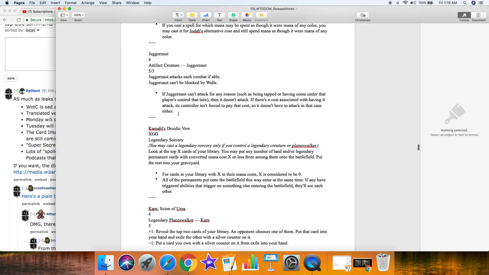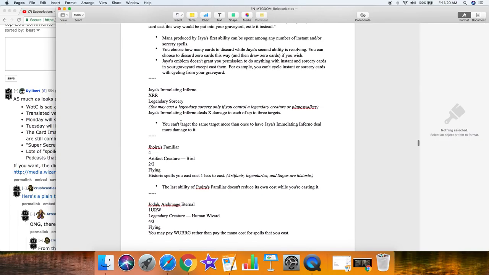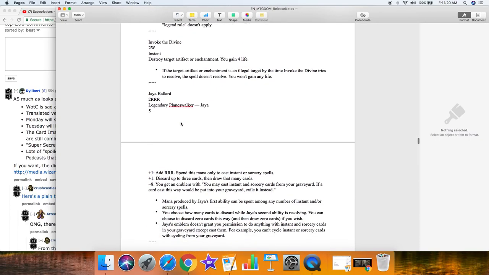Ooh, legendary sorcery again. Oh, Juggernaut is back. So many interesting cards in the set. Oh, this is a different one. Wow, so another legendary planeswalker.